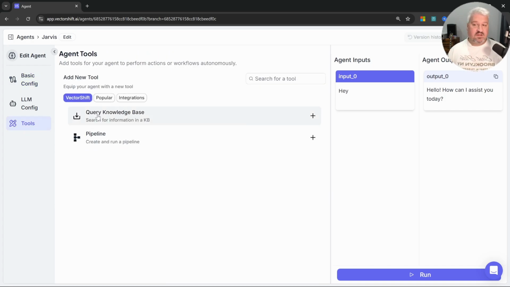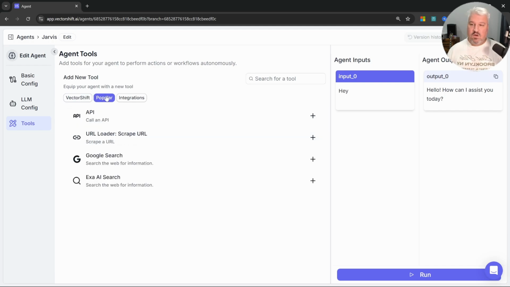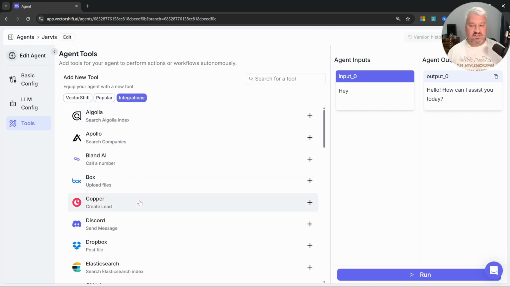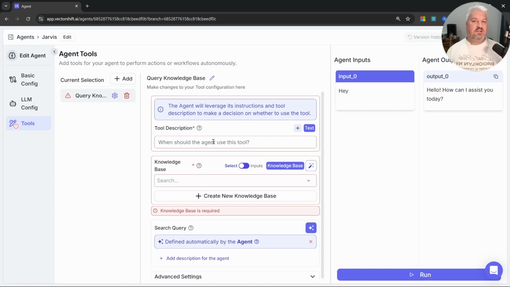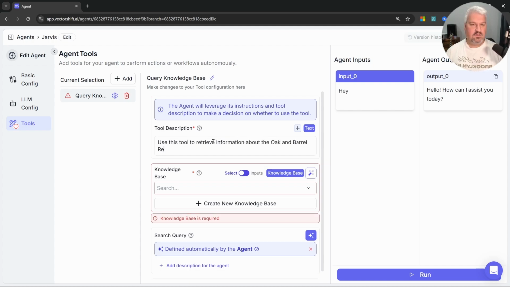Within tools, we can assign things like knowledge bases and pipelines, or we can also integrate with APIs, scrape websites, perform a web search using Google Search or Exa AI search. And of course, we can integrate the agent with external systems under integrations. Let's start by adding a custom knowledge base. So let's click on Query Knowledge Base. And I'm going to assign a knowledge base that contains information about my restaurant called the Oak and Barrel. So under Tool Description, we can tell the agent when to use this tool. So let's say, use this tool to retrieve information about the Oak and Barrel restaurant.